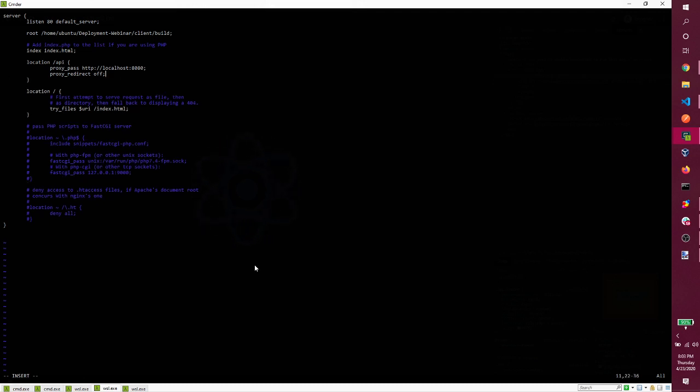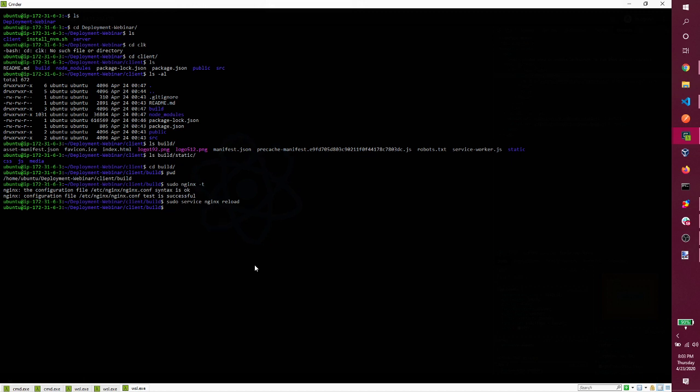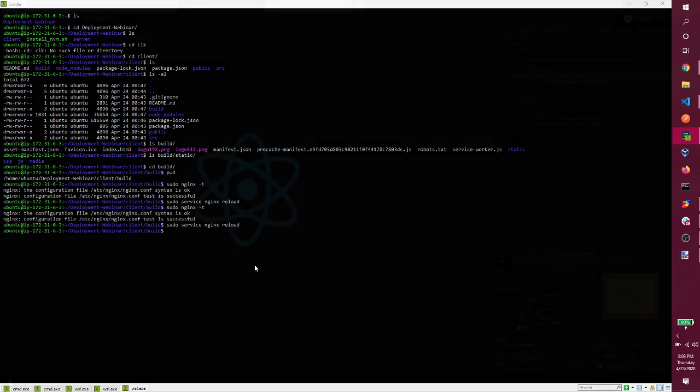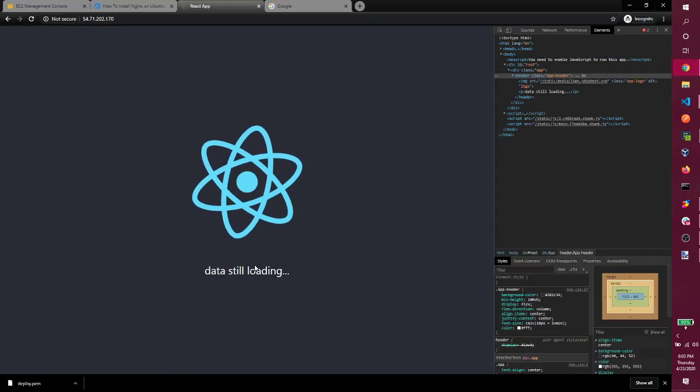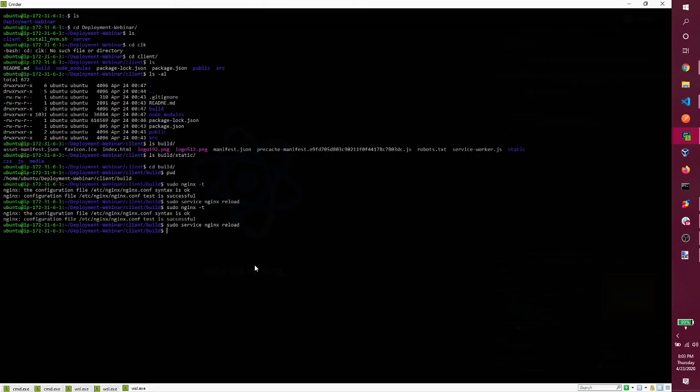There's documentation on this on the Nginx website. I just sort of have to write it for now, because I can't explain all of it. So we test that, it's good. We then reload it, and then we're actually going to test the home page again. So this data is still loading for now. I guess something didn't quite work out.